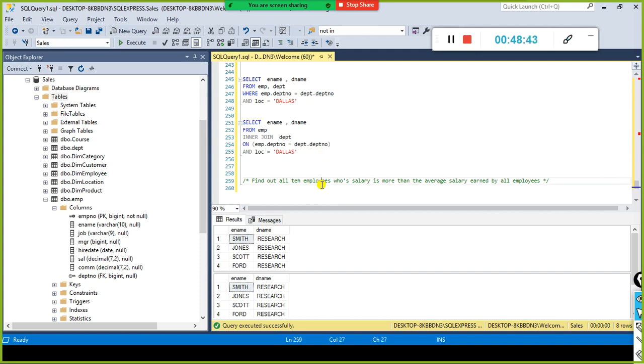Next one is a slightly complex one. Find out all the employees whose salary is more than the average salary earned by all the employees. How can I do this one? First we need to break this into two smaller problems. First, let us find the average salary. Second, filter the employees based on the above output.